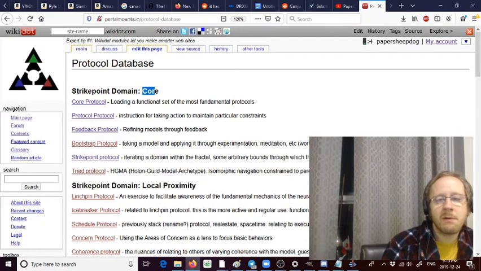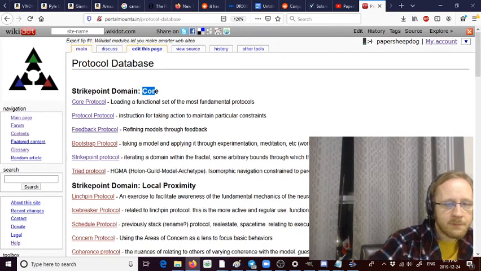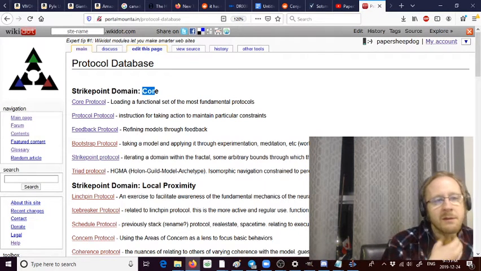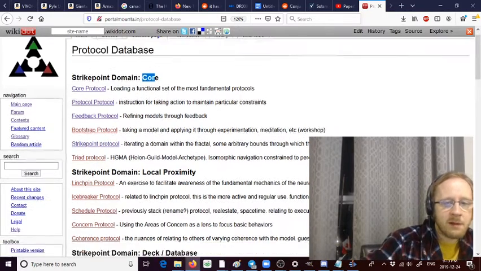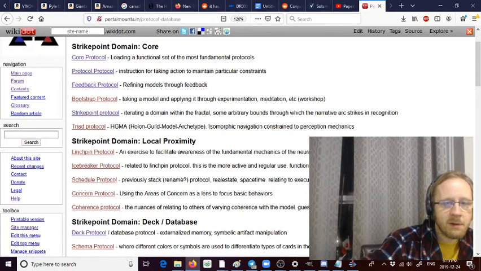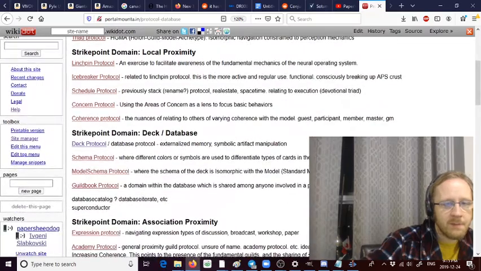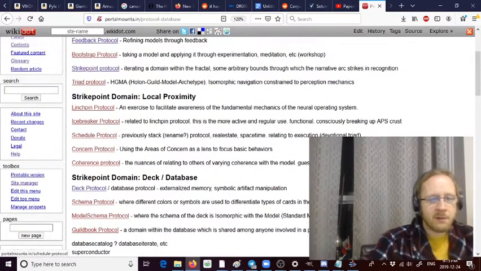You have inputs and you have outputs. Doesn't matter what it is. And yeah, just speaking generally like that, we're talking about the core. And so we have different strike points here. So I went local proximity. This is about dealing with yourself.